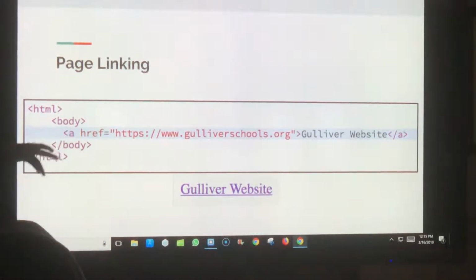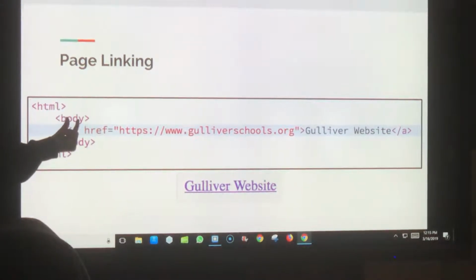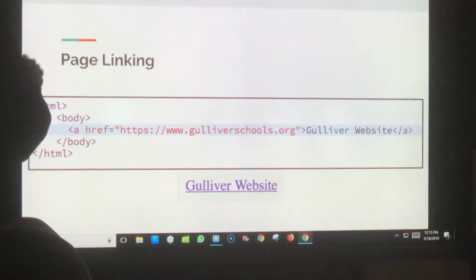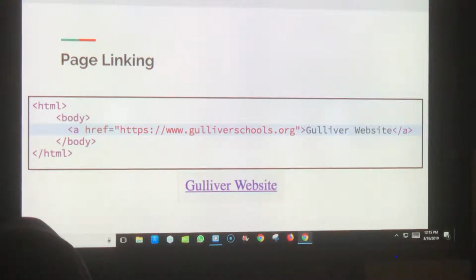Okay. It's very important that you guys keep this format. If you miss a space or you're missing a closing tag, the program won't read it correctly and you won't be able to link it to that URL. So formatting and syntax is very important when you're working with this type of code.